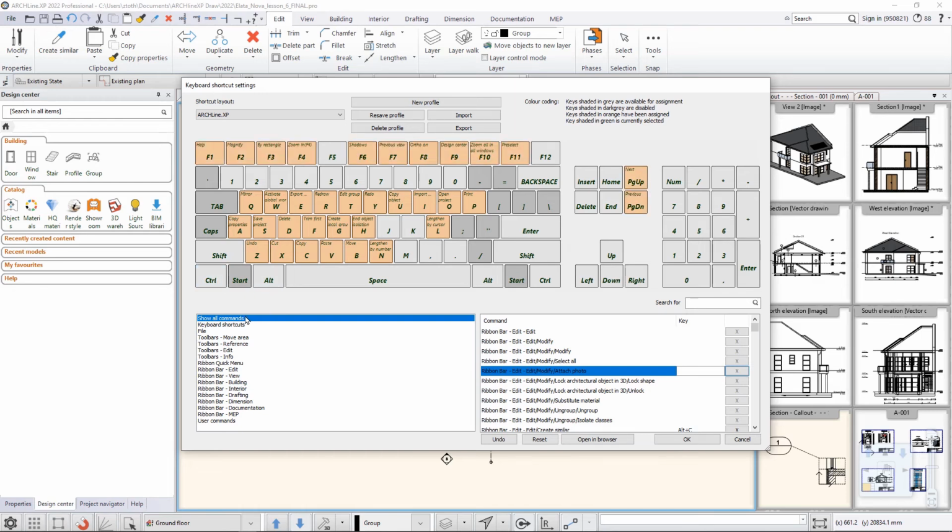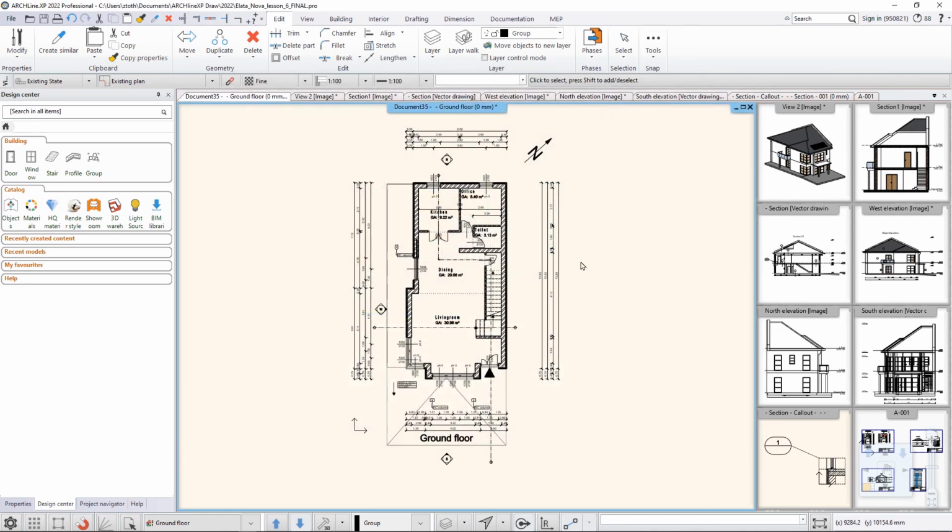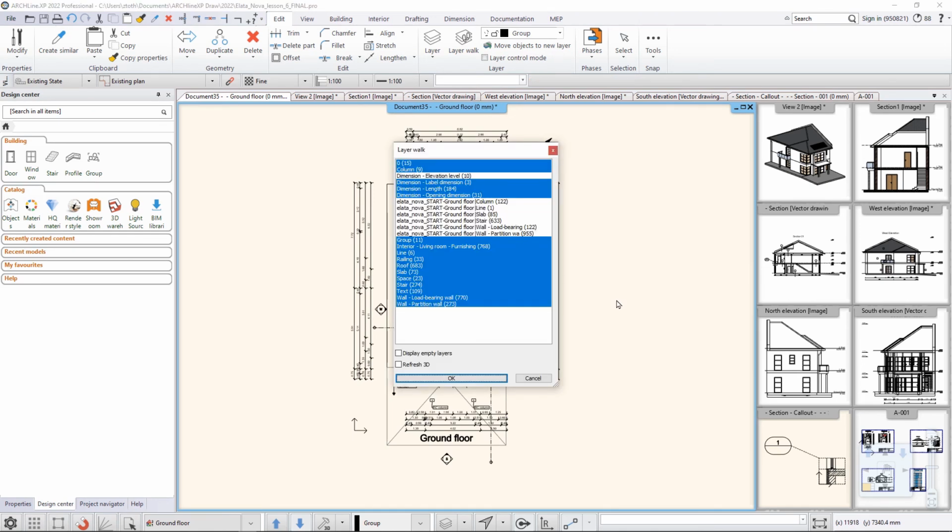Also, you can find any of the commands here, and you can just swipe through this list and find any command that you would like to, and figure out whether it already has a shortcut or not. Now I actually defined a new shortcut for layer walk, which was Ctrl+Shift+W. So if I hit OK, I can start the layer walk command whenever and whatever I do in the software by simply hitting Ctrl+Shift+W, and the software will automatically start the layer walk command.